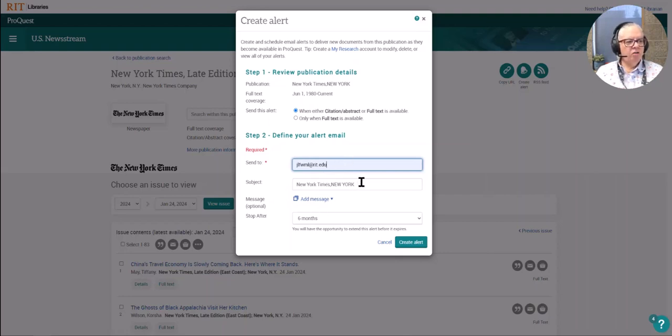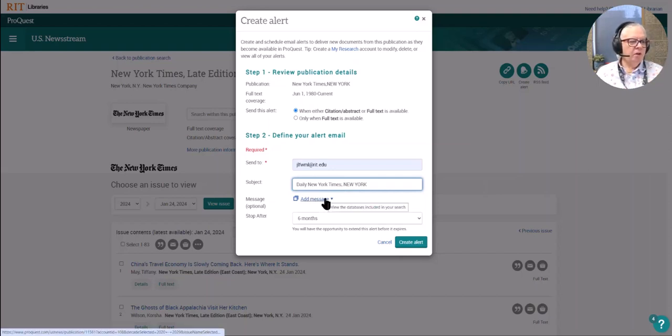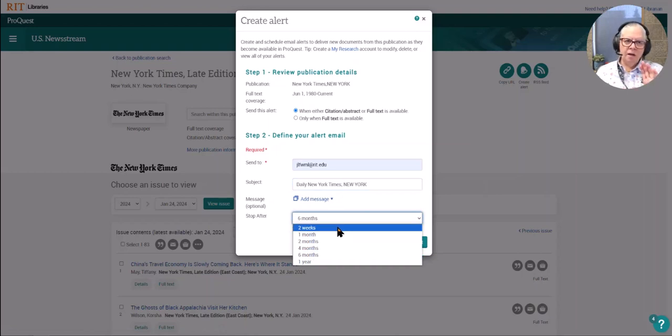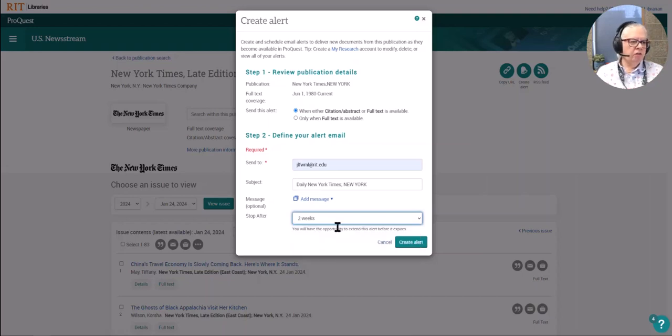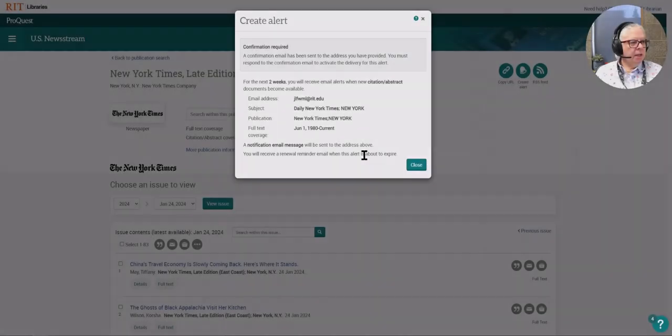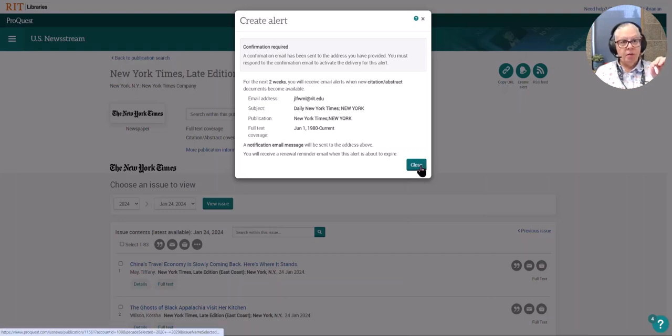So the subject, I can change this, and I could say this is the Daily New York Times so that I remember when I see this what I was having the service send to me. I can add a message to myself, and I can limit it. It's not forever. It's going to be only for 2 weeks up to a year. So let's say for 2 weeks, I'm going to create this alert. So now tomorrow, when the new issue of the New York Times comes into the US Newsstream, I will be notified and I'll be able to click through the email that I get to read those articles.